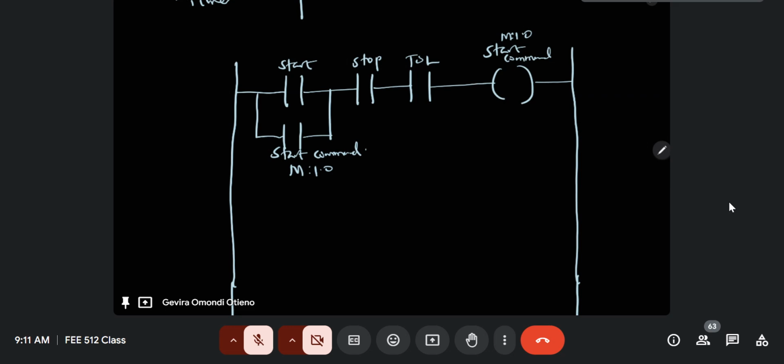So now we say, let's take that. This is your start command, it's when you press that button. And so this is M1.0. If this is a logic 1, I know this is a logic 1. If this is a logic 0, then this is also a logic 0. That's what I'm trying to say. So we are taking the output of the first case to be the input of the second case.